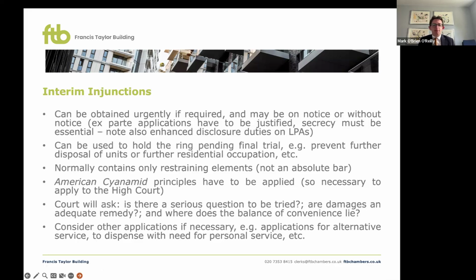That brings us then to more practical tips, in respect of interim injunctions. It's important to note that where these are required, they can be obtained urgently. There's always a High Court judge who is available to hear even out of hours applications for injunctions, so applications can be put together and heard in a number of hours. Alternatively, they may be on notice or without notice.